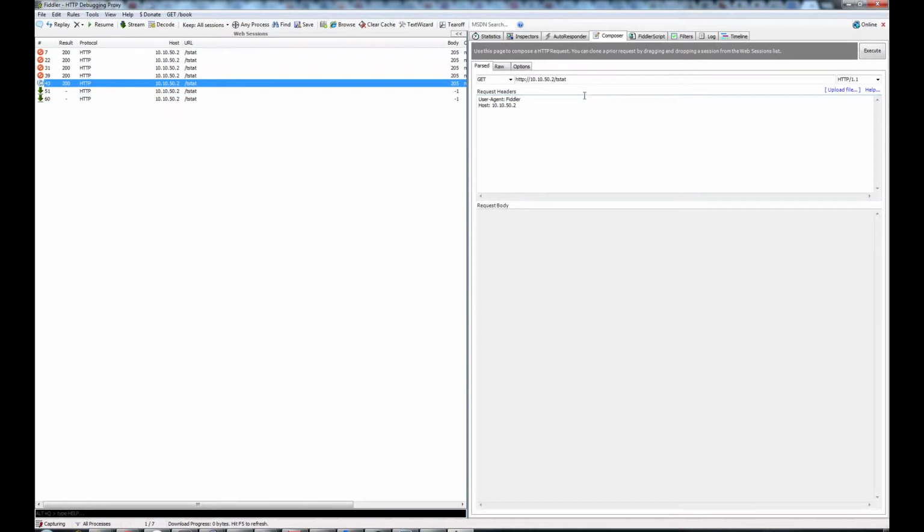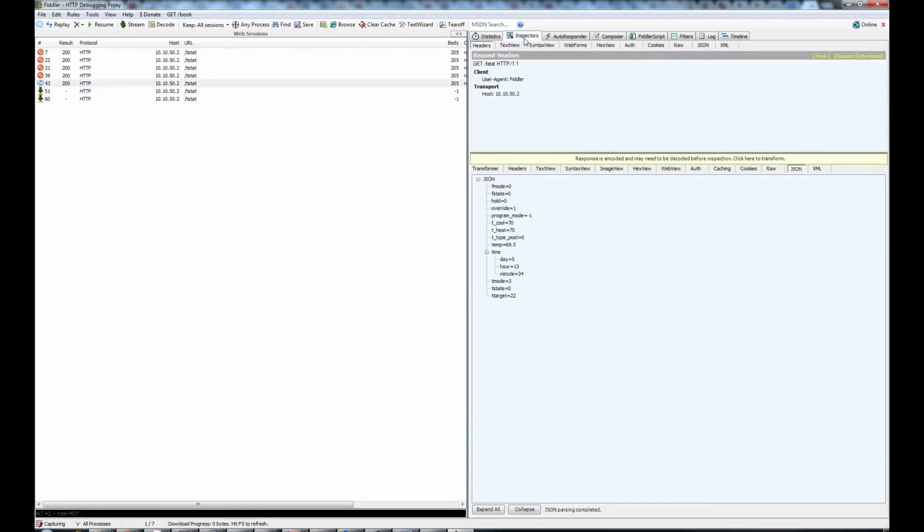To view this, we click over to the Inspectors tab, and then click JSON. This gives us a nice human-readable format to see exactly what's going on with our thermostat. Here we can see the fan mode is set to 0, which is auto. The fan state is 0, which is off. There is no hold set.